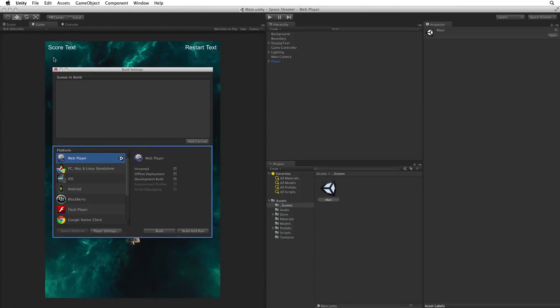The bottom part for setting the build target and customizing details for the build, and the upper part for selecting the scenes to build into the game. We do not need to include every scene in our project when we build our game. We only need to select the scenes we want.